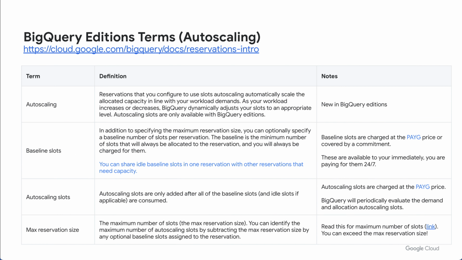Now let's cover the terms around autoscaling. As mentioned before, autoscaling is new in BigQuery Editions. When you create a reservation, you will have some configuration, and we'll go through these terms and what they mean when you create that reservation. The first is baseline slots.